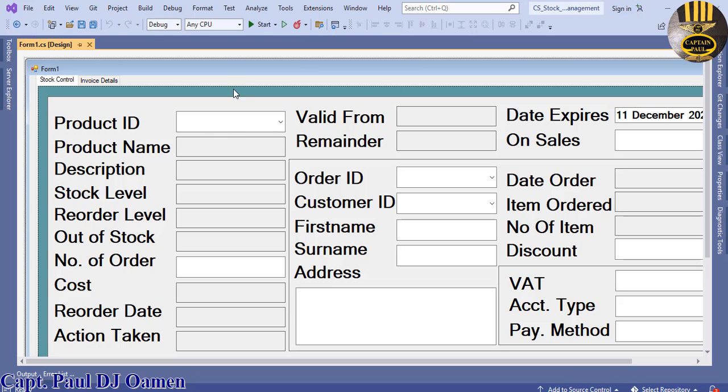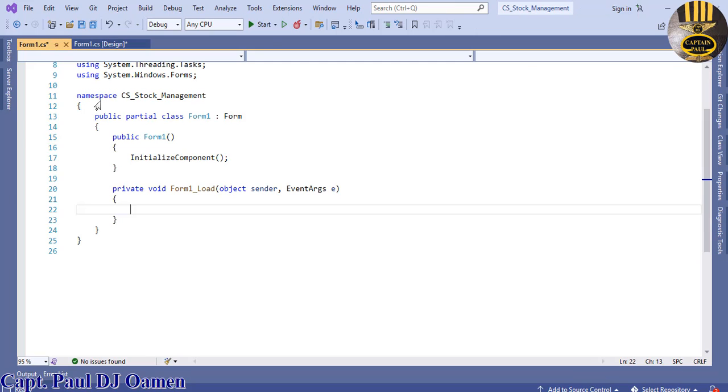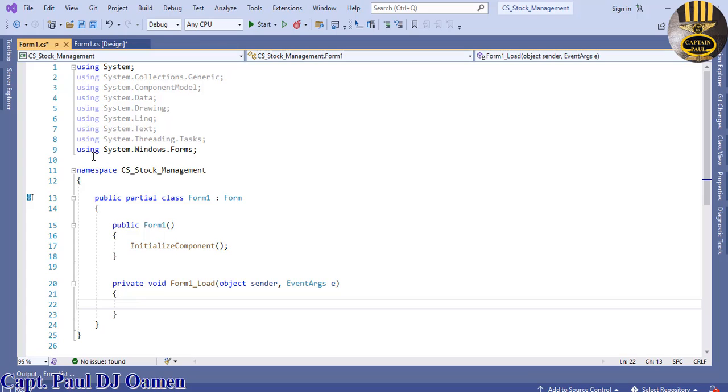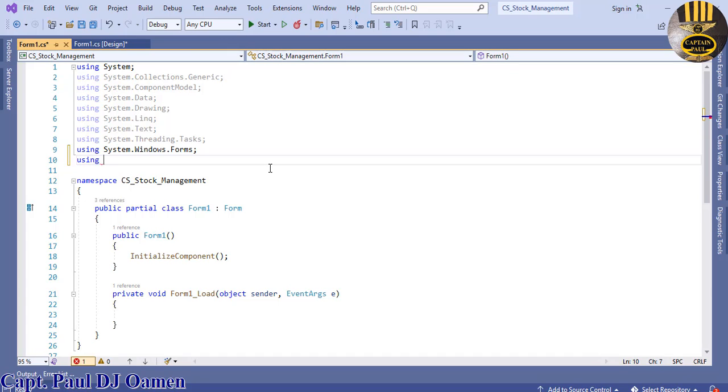The next thing now is I'm going to go straight into the coding area. Double click on the form, and let's come right up here. You see where we have using System.Windows.Forms. We now need the following. What I need in here is to enter using System.Data.OleDb; semicolon. So I now have the library that we actually activate the database.